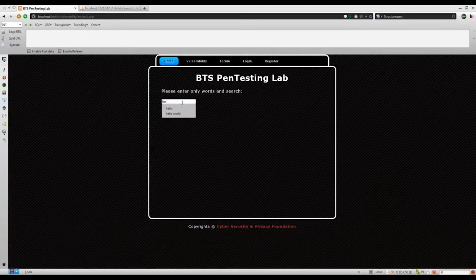So let us try and give hello world. I don't think we're getting any answers here. So it says that no result found for hello world. But then in the URL, it is again showing the keyword hello world.